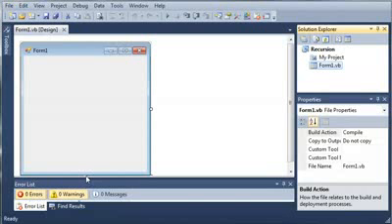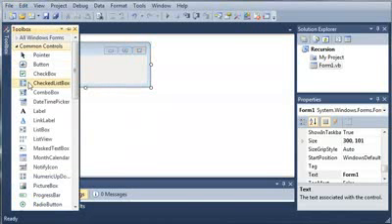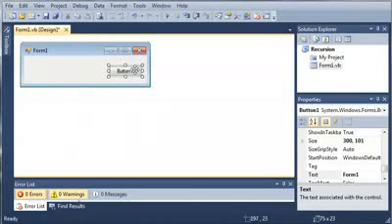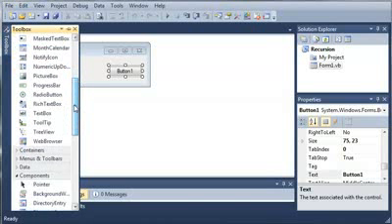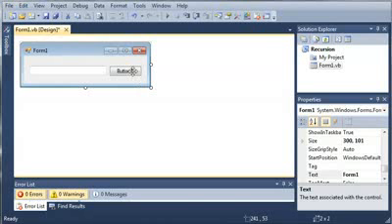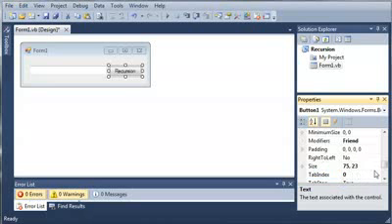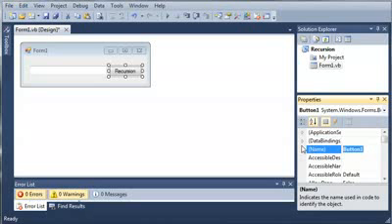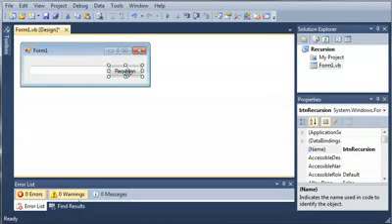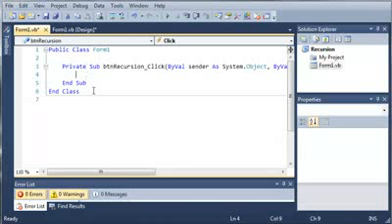Okay, so once it's open, let's go ahead and make the form a little bit smaller. And we will come into our toolbox and we'll add a button and a text box. We'll set the text of button 1 to recursion, and we'll set the name to button recursion. Then we'll double click on that to open up our form 1 class and the click event handler for button recursion.